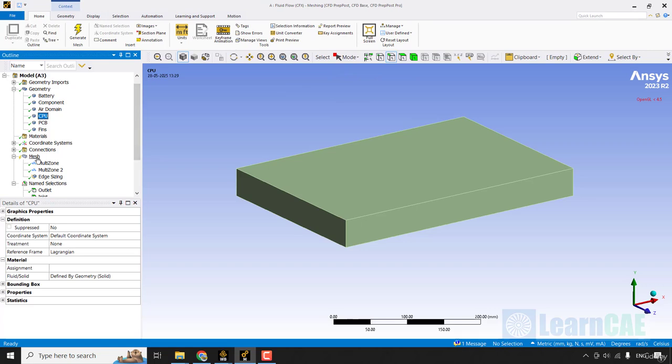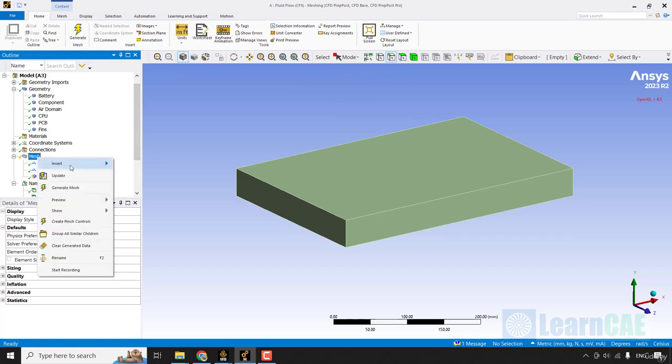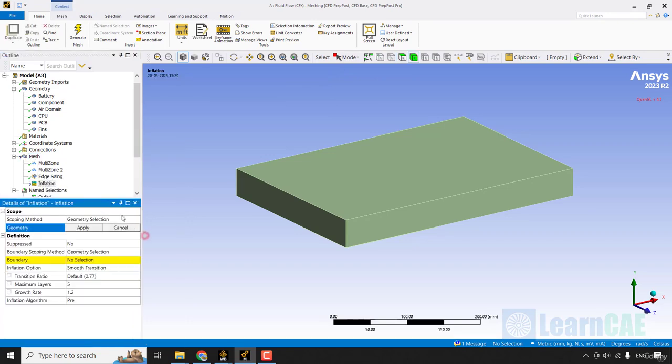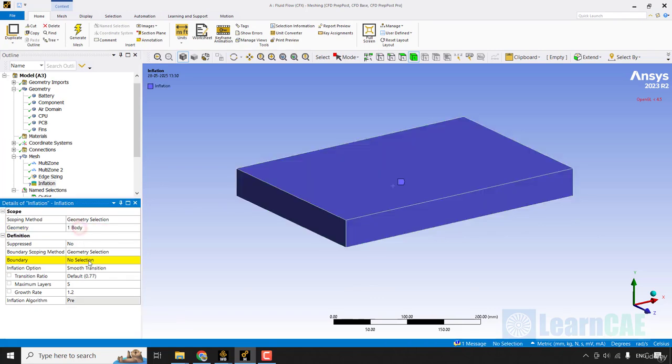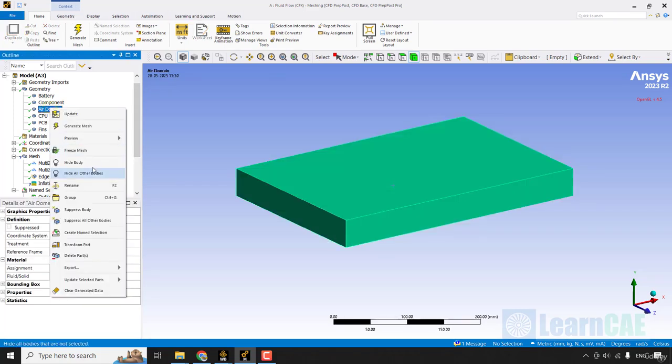Next we have to specify the inflation layers. Right click mesh, insert, inflation. We have to specify inflation only on the air domain, especially where it is interfering with solid domain. Select the air domain, apply. Here we have to select the boundary. So for that purpose, we will show only air domain internal regions. Select air domain and choose hide all other bodies.